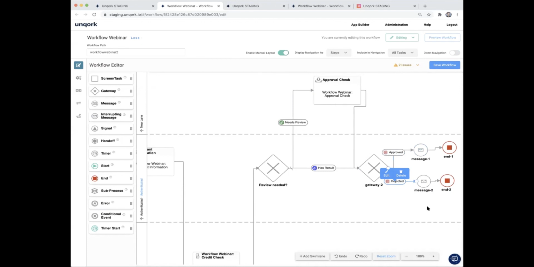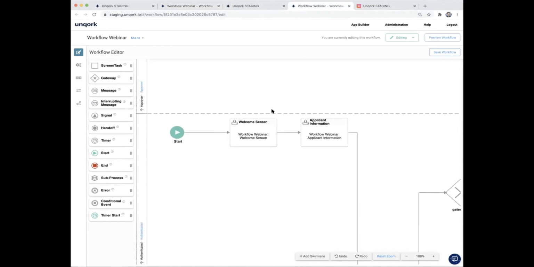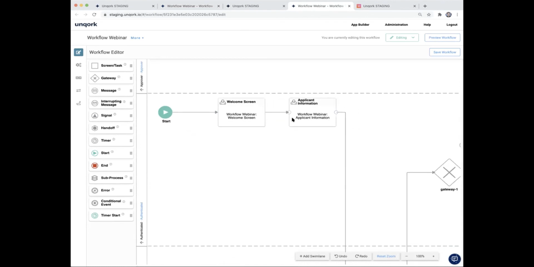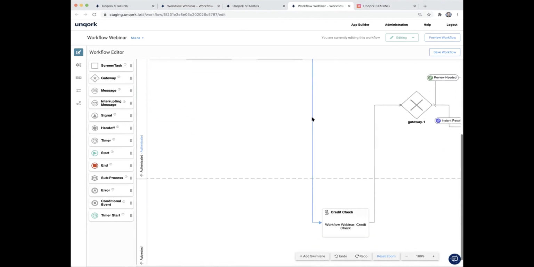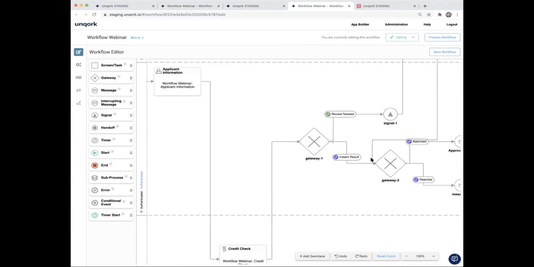Now, for the sake of time, I have a pre-prepared example of this, just to get things moving along, because I think we'd like to jump into more advanced topics as well. I'm going to pull up this exact workflow that we've already built. Again, you'll see the things you already recognize: the welcome screen, the applicant screen, this automated process. You'll see the same things that we've already been working on.